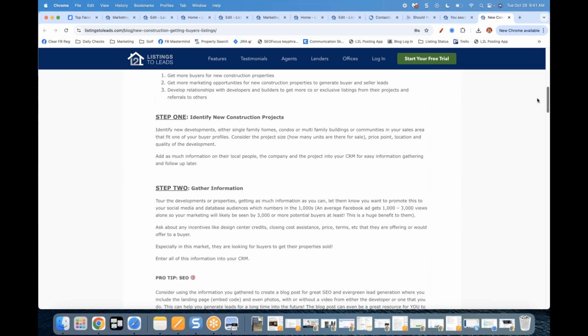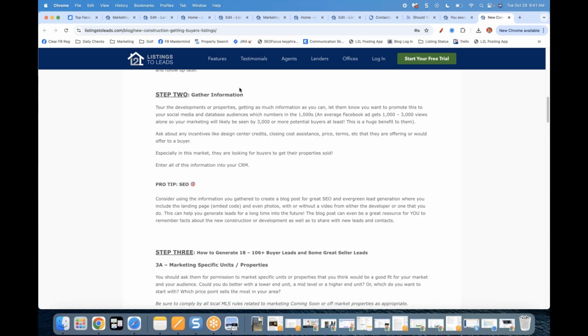So step one, identify new construction projects, identify new developments, add them to your CRM, make a file on them. So identify, here we got gather. So I want who was in charge of it, who financed it, who built it. If I could find even who the contractors were, right? I'm telling you, when you're talking to people and you can have a conversation that goes 3 slides deep, you are going to set yourself so far apart.